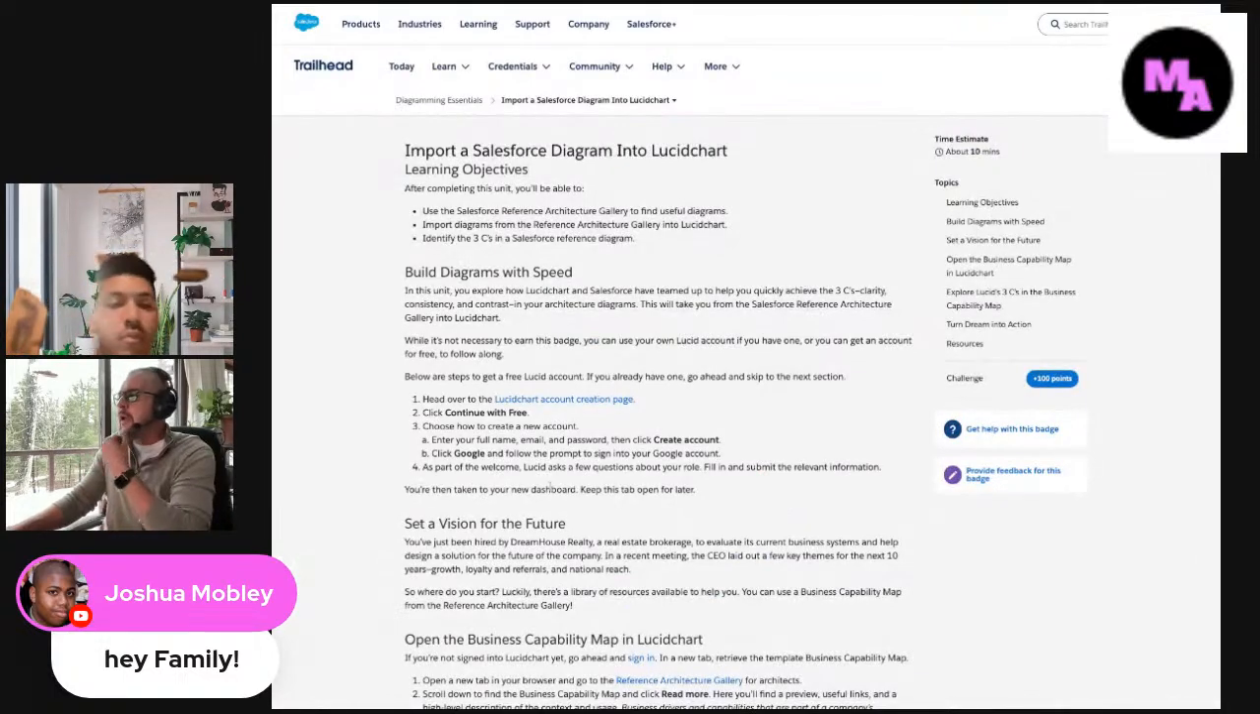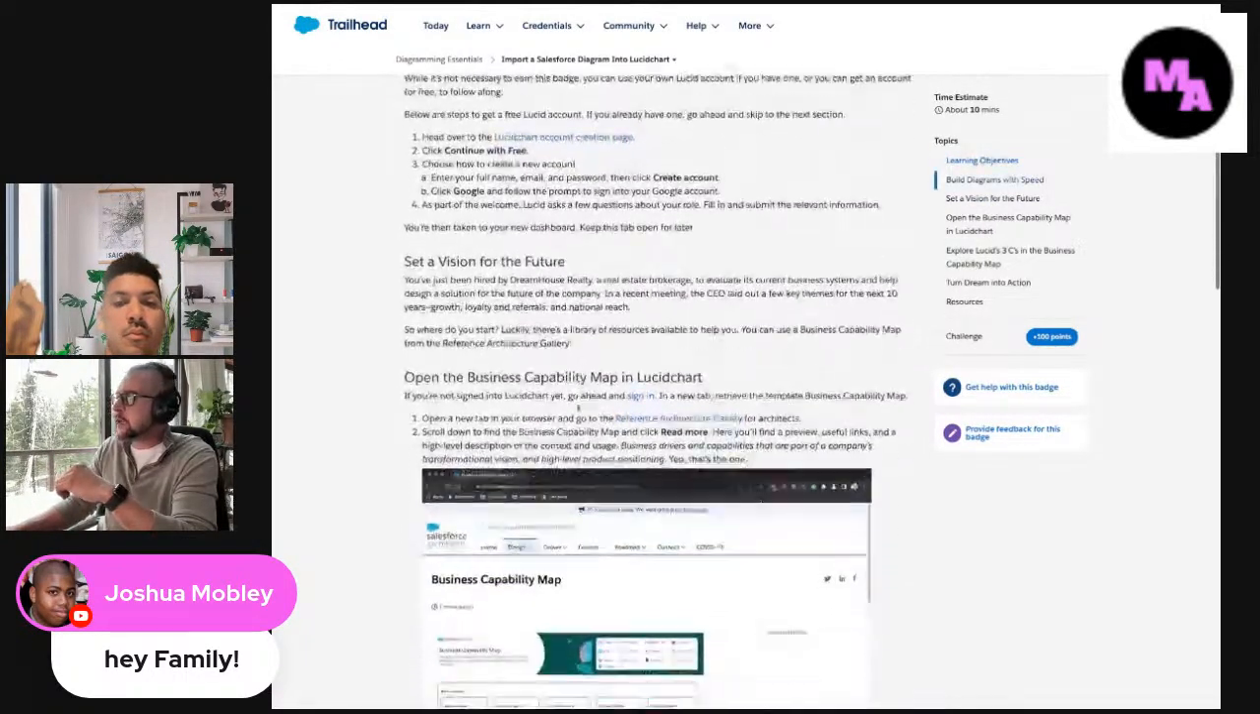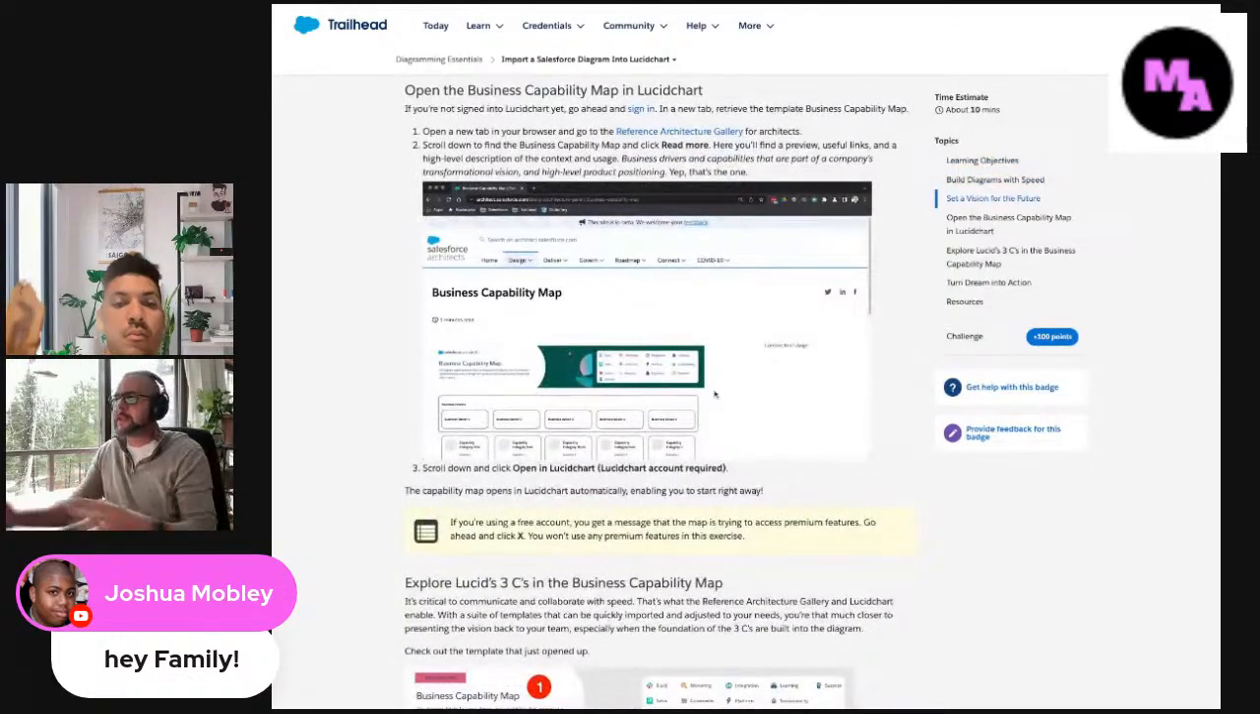So you have your Lucidchart account creation. You can also do Google. I just want to let you know again. You set a user. Okay, so here we go. This is the first map. This is what I want to assign to everybody as they're stepping into their Salesforce role as their first homework assignment: go to this trailhead, build your very first business capability map. Okay. And this can be for anything.